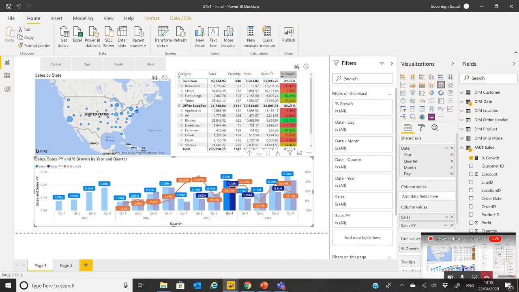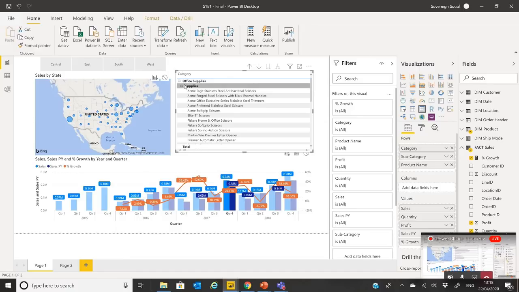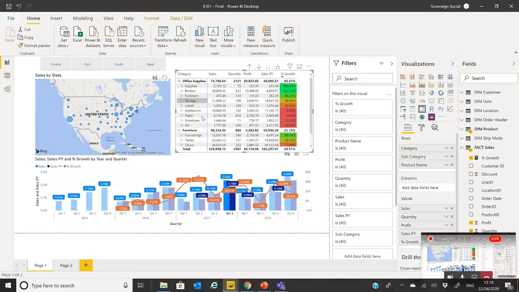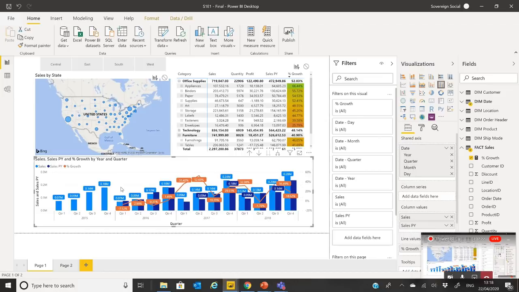I can instantly see that, and I can order it and see exactly which categories of products sold the best and sold the most compared to the previous year as well. So we can do a lot of analysis on there, and how instant that was to update all the values on there as well.